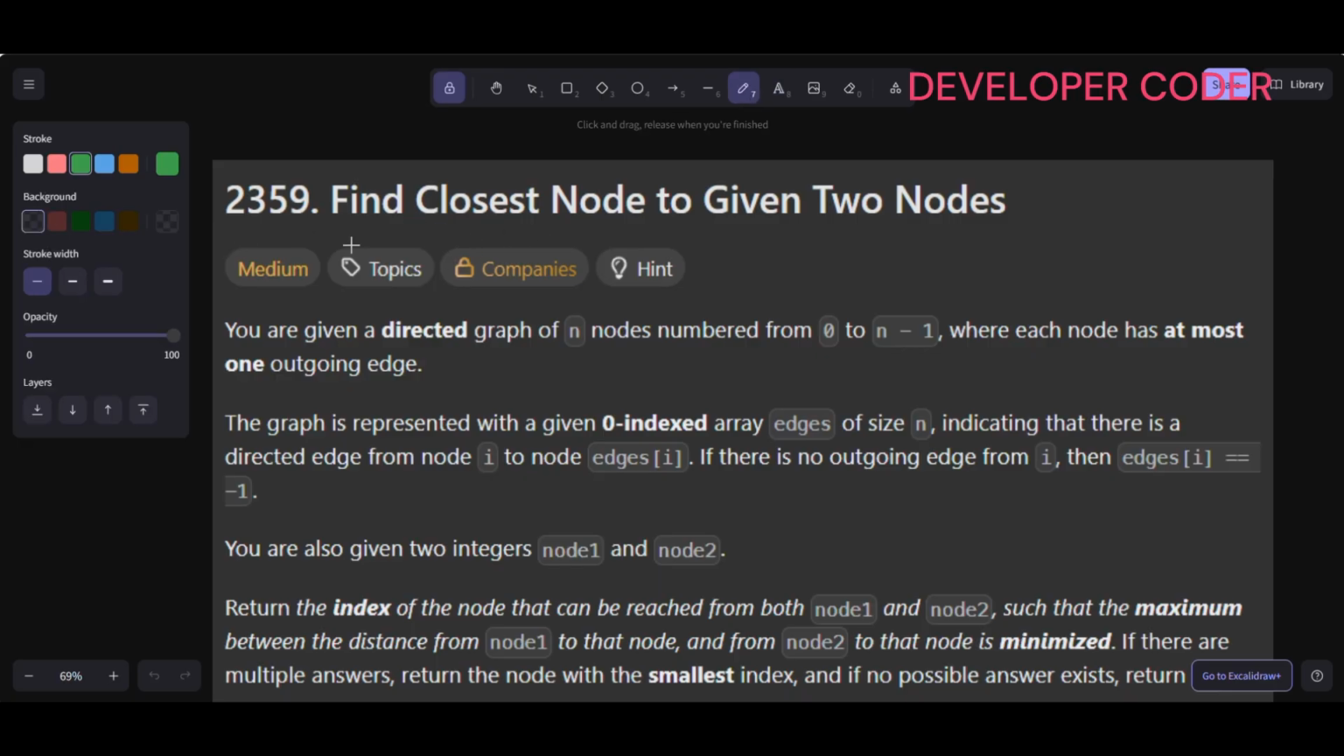Now without any delay, let's get started with today's problem. Problem number 2359: Find Closest Node to Given Two Nodes. Okay, let's read the problem statement first.